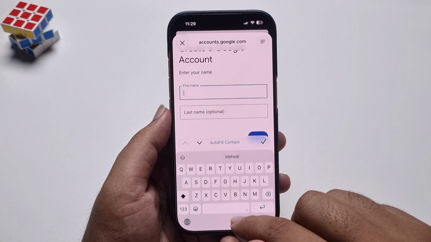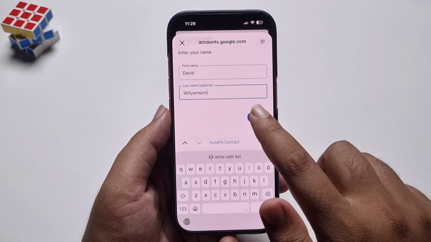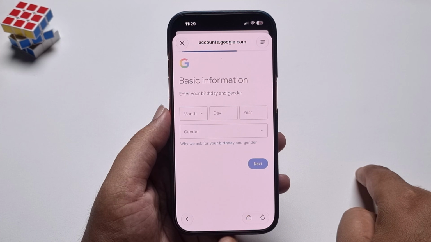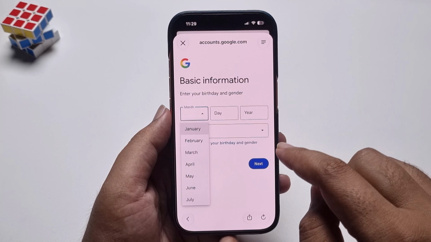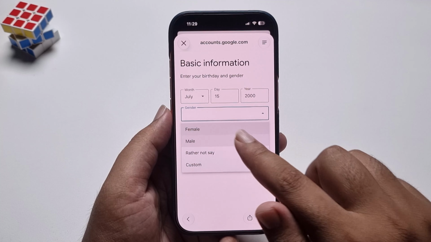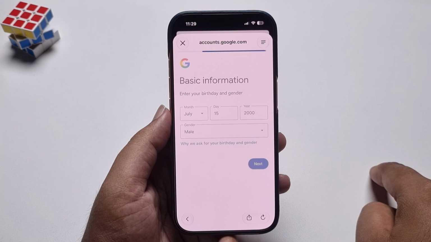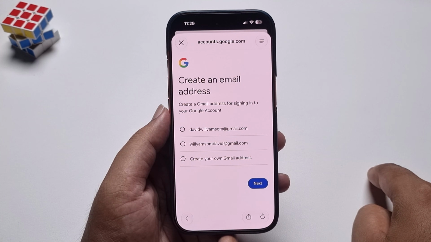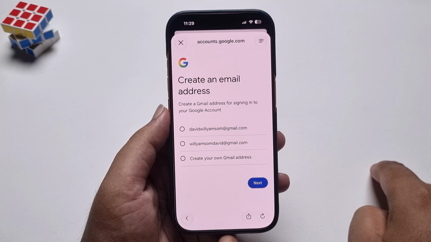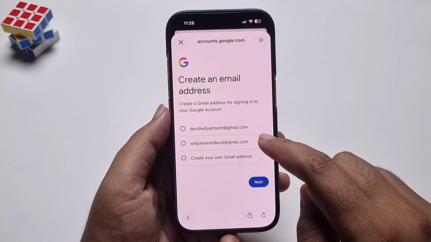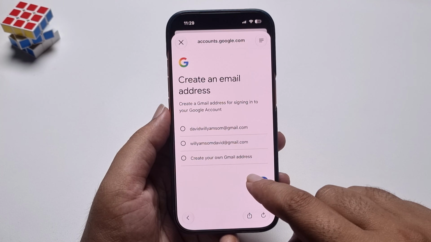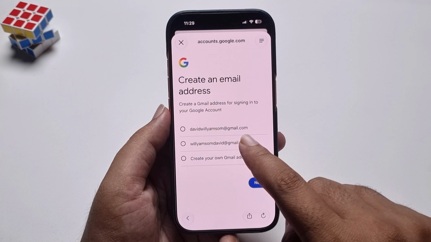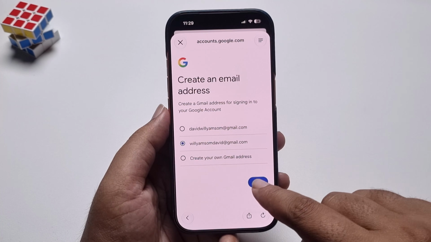Write your name, press on next, set date of birth, gender, and next. Okay, you just select a suggested Gmail address or create your own. Okay, I'm selecting this and next.